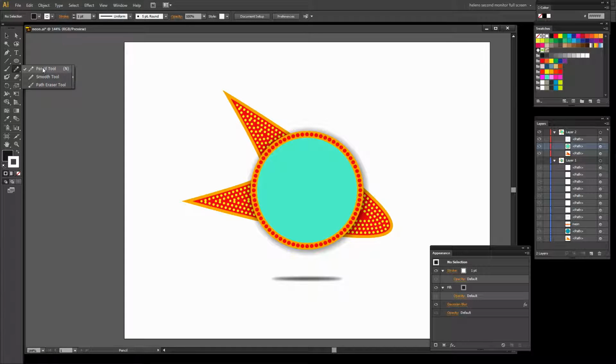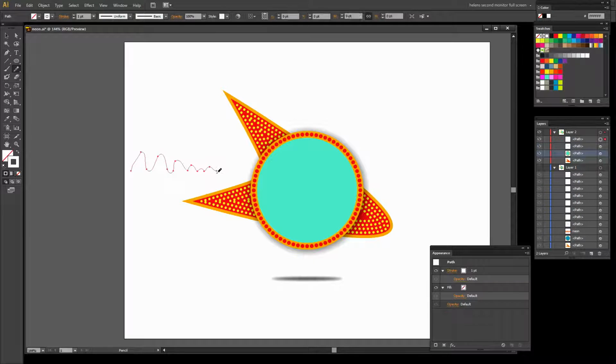So I'm going to target the pencil tool and I'm just going to draw a sort of wiggly line. You can do this with your mouse because it's not rocket science at all. What you want is a line that looks something like that. And you can smooth it out if you need to using the smooth tool. But it doesn't really matter because you're not going to actually see this line later on. You're just going to see the effect that it gives.